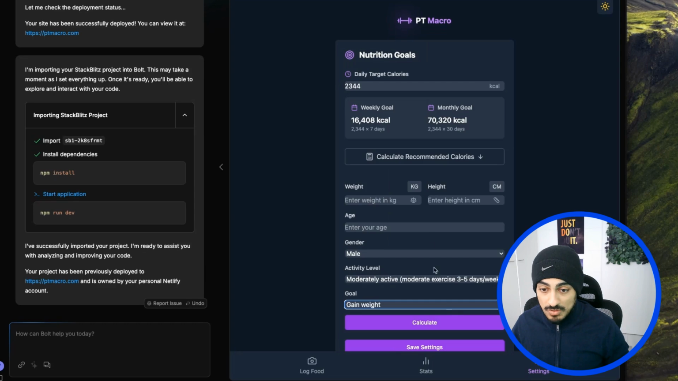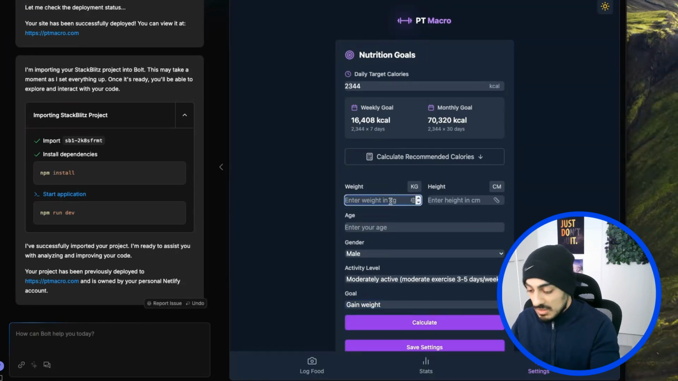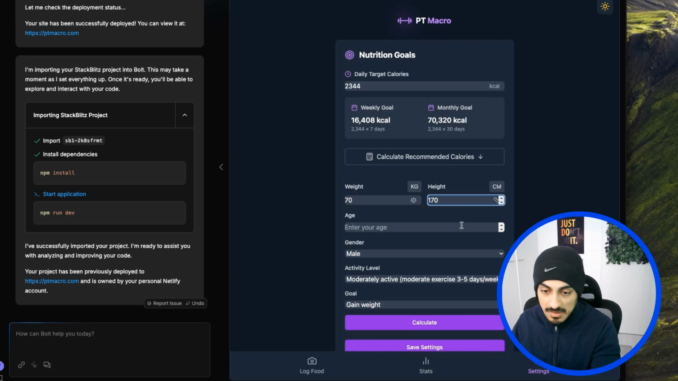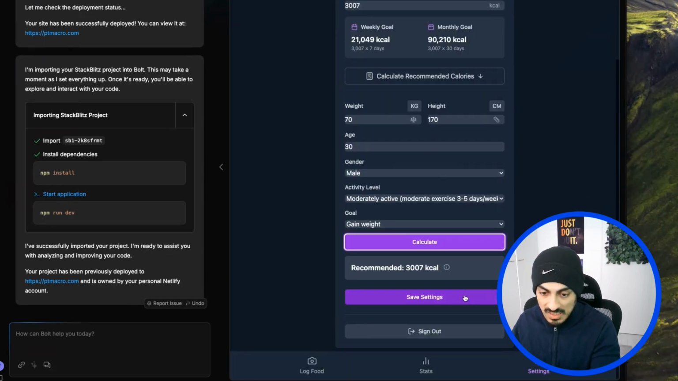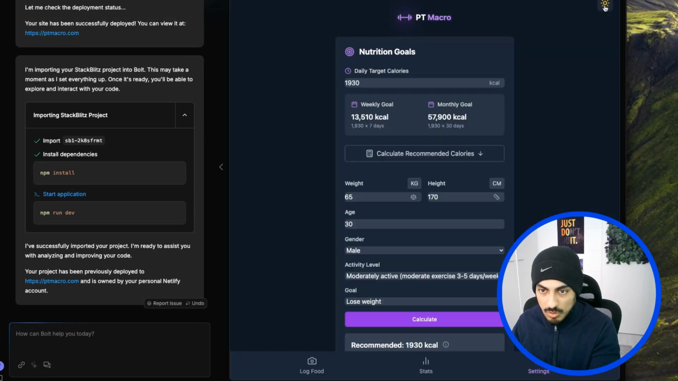So this is perfect. I'm loving this. So this is absolutely great. And I hope you like it too. There's the dark mode and light mode.